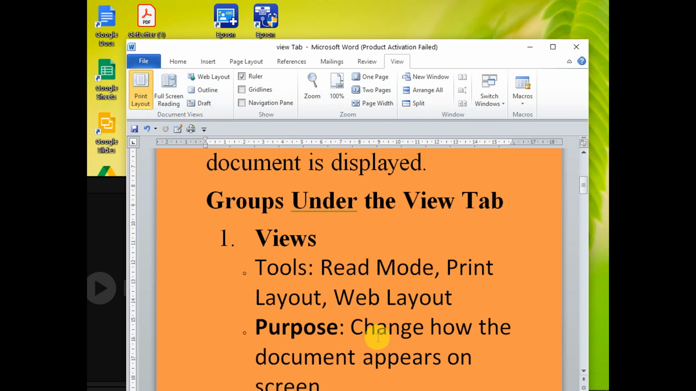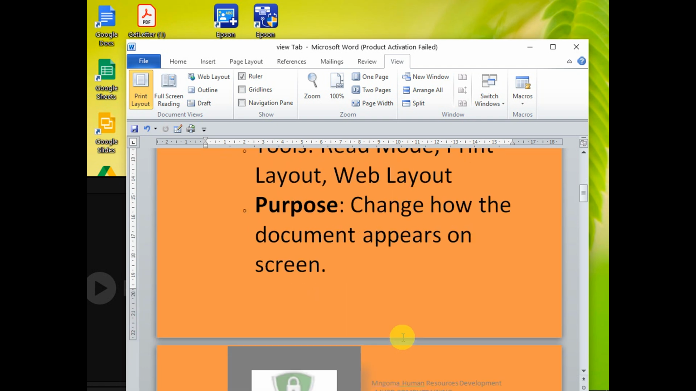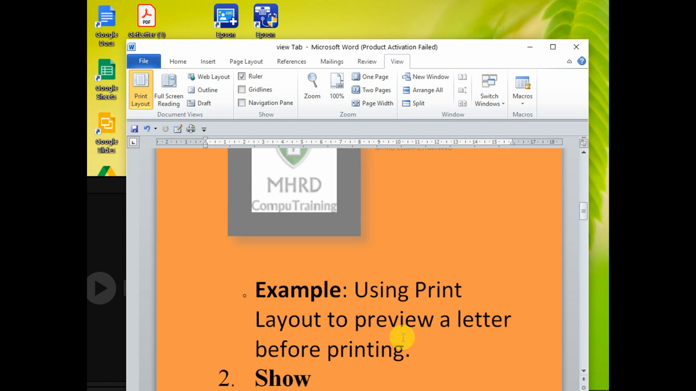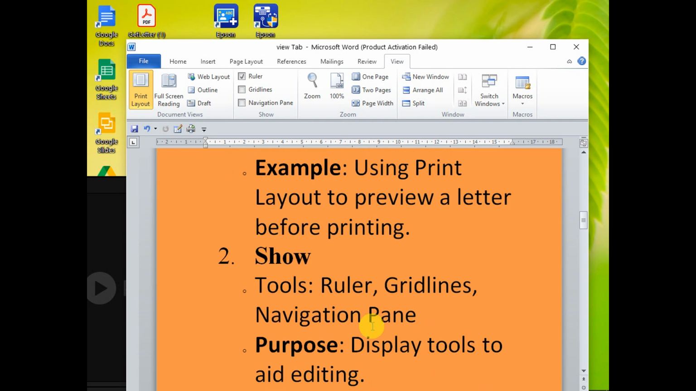Purpose of document views: change how the document appears on the screen. Example, using print layout to preview a letter before printing. Then number 2, we've got group 2, which is show. What are the tools there? The tools: the ruler, the gridlines, and the navigation pane.